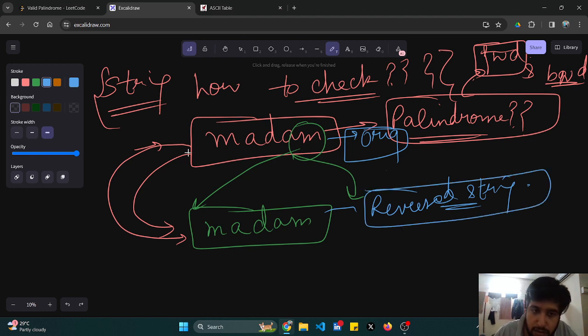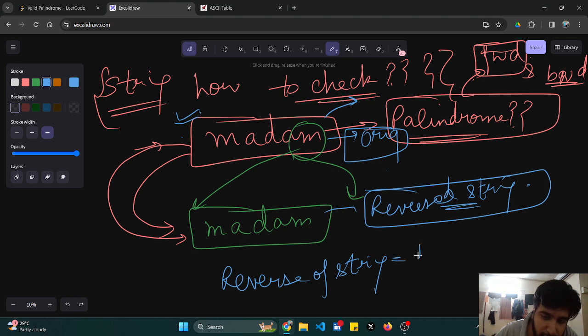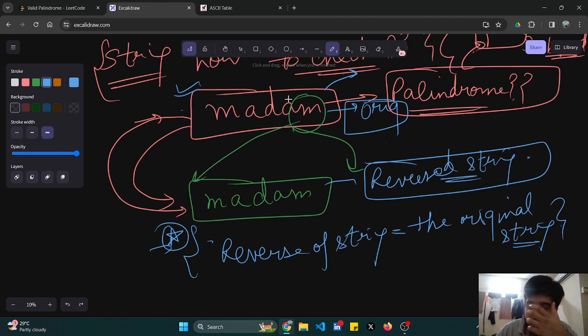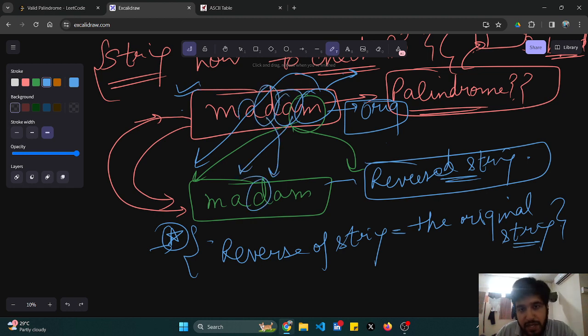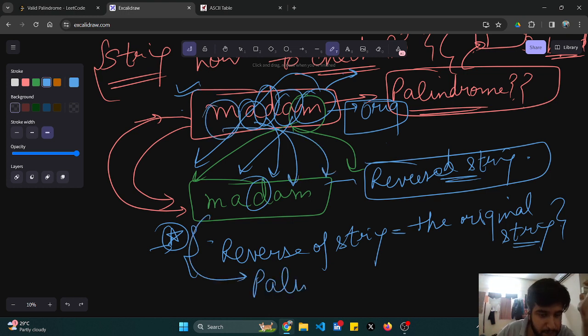As you know, a palindrome reads the same forward and backward. So what I can check is if the reverse of the string equals the original string, that means it reads the same forward and backward. Because the last character would become the first, the second last would become the second, the third last would become the third. Like this the whole string would be reversed. So as it follows the definition of a palindrome, this is the basic thing that we can do.